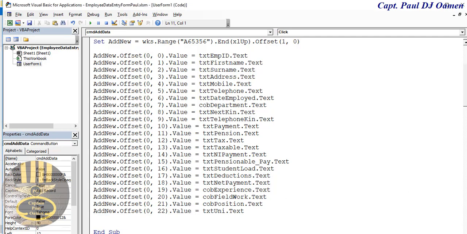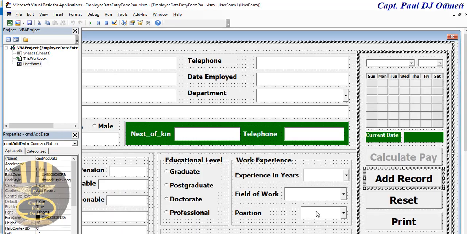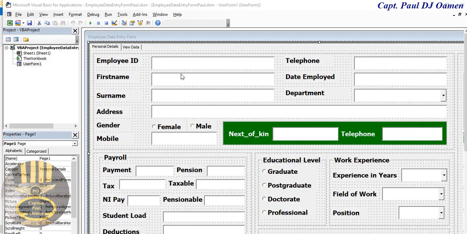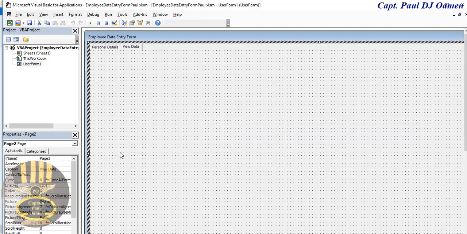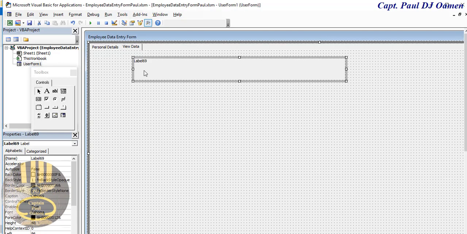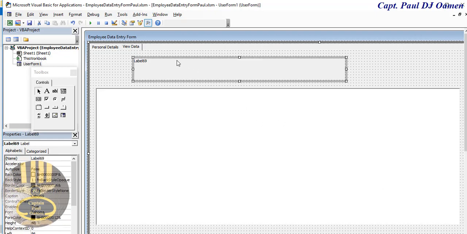So all I then need to do now is come in here and add a list box. So click on here. First of all, grab a label in there, and in here I'm going to add a list box. Yeah, there we go.